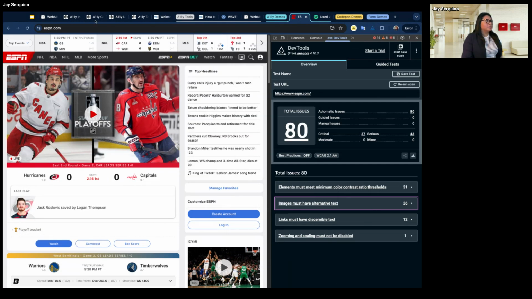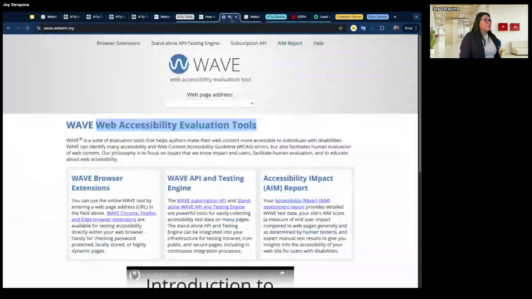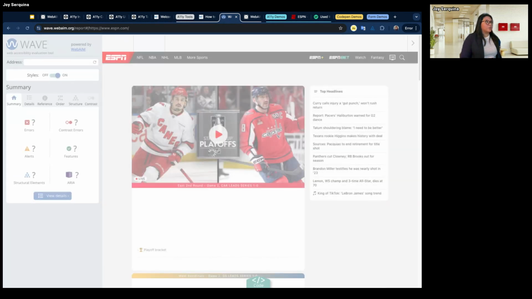Okay, now I'm going to just show how you use Wave. The nice thing about Wave is you don't have to install it at all if you don't want to. It has browser extensions and API engines, but what we're going to do is just a scan using their website.